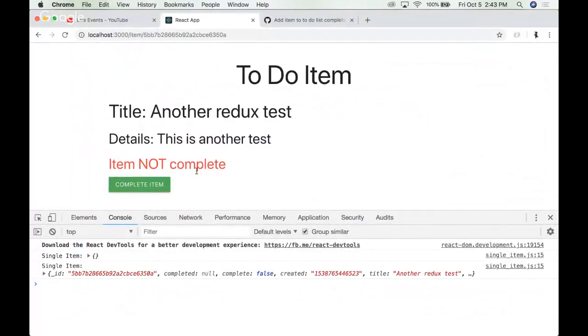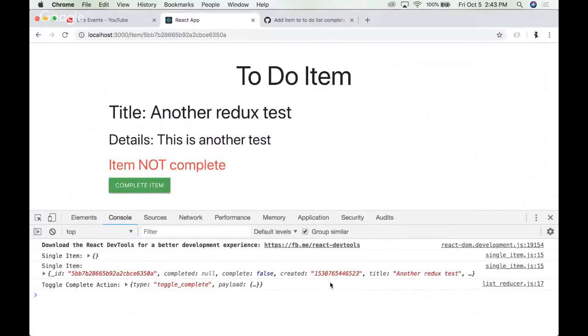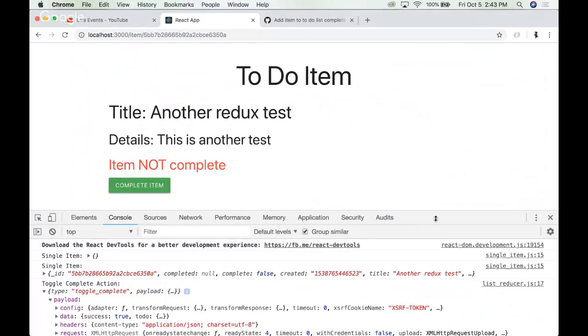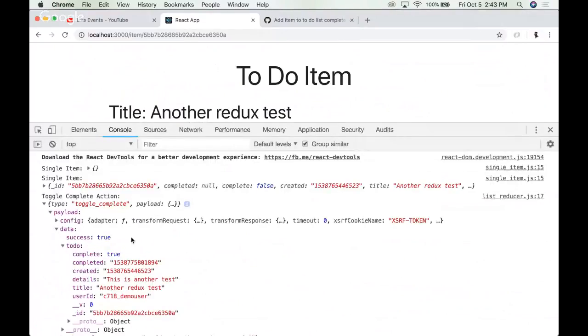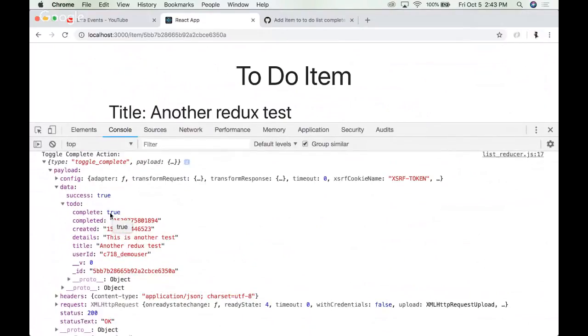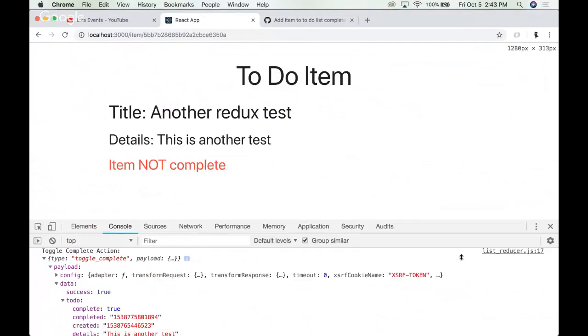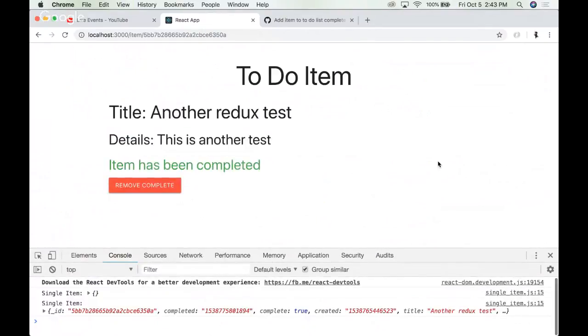So let's take a look. So click, you should get a console log. Here's our action. And if we look in the payload, data, to-do, notice we get our to-do item back. Now complete is true. There's even a completed timestamp for when it was completed. Everything else is pretty much the exact same, but it did change this. And even to verify that, we could refresh the page. Okay, and then its item has been completed, and the button is now red with the different text inside of it.